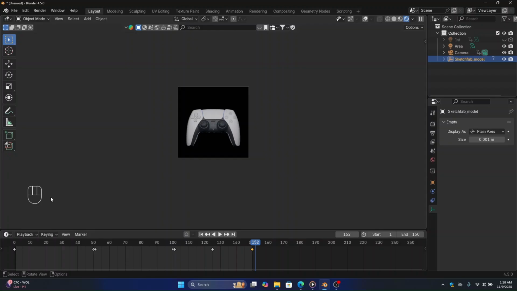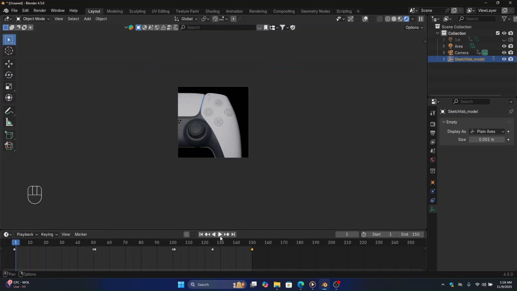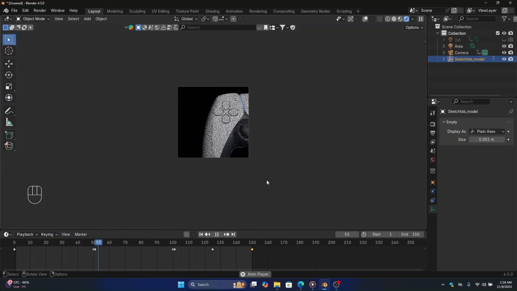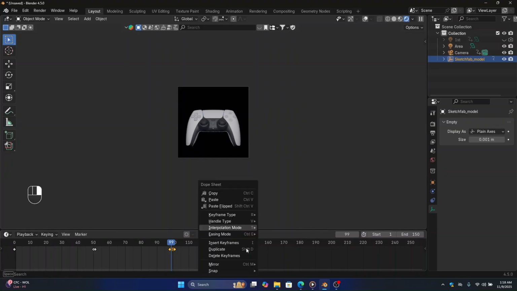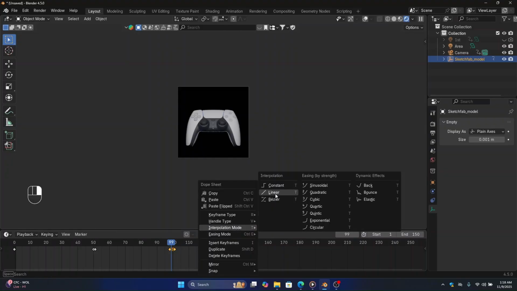And let me play all the keyframes again. Go to this one and then play this. Let me select these three keyframes, sorry, and then go to the interpolation mode and then just linear.